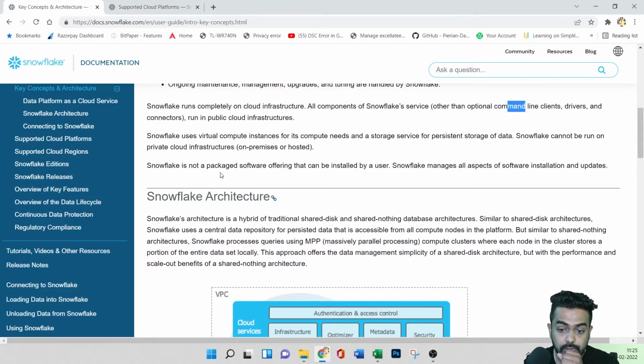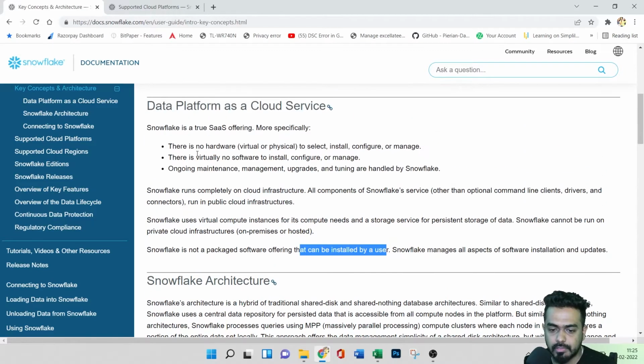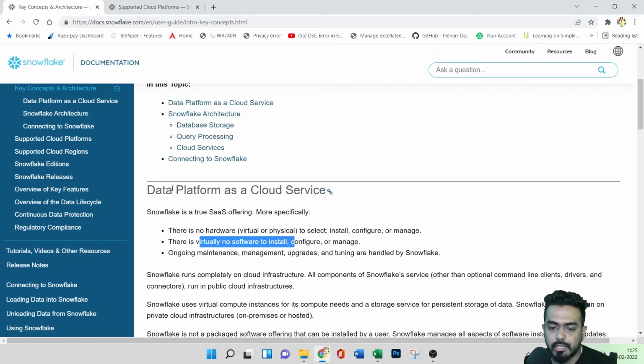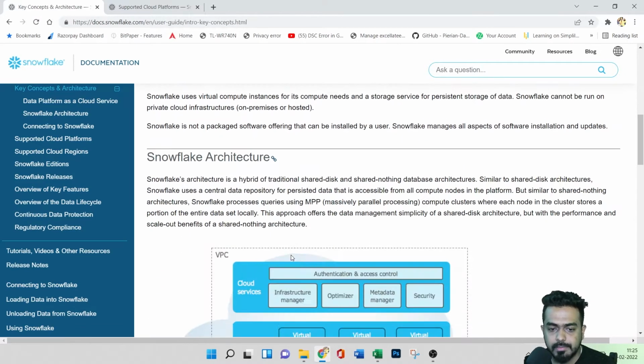Snowflake is not a packaged software offering that can be installed by the user. They have already told you it's not software. Snowflake manages all aspects of software installation and updates, so this is of course a true SaaS offering by Snowflake.